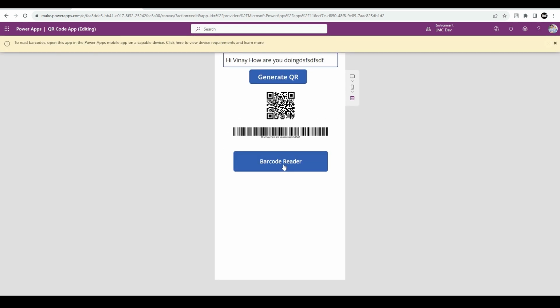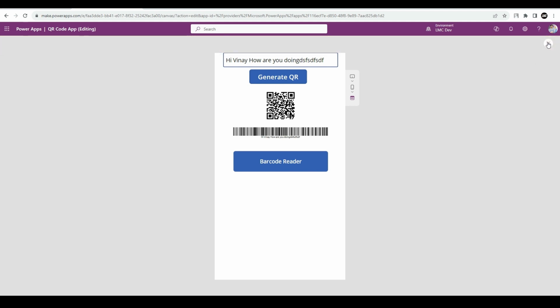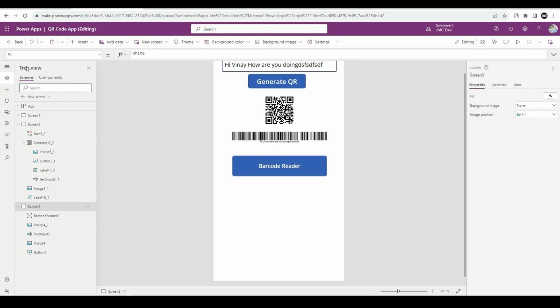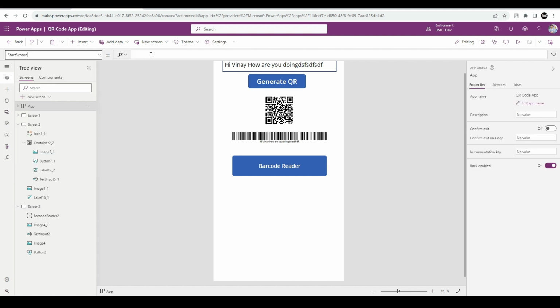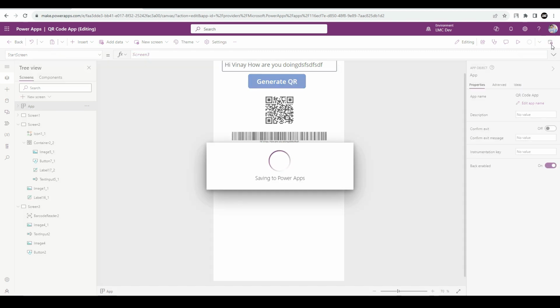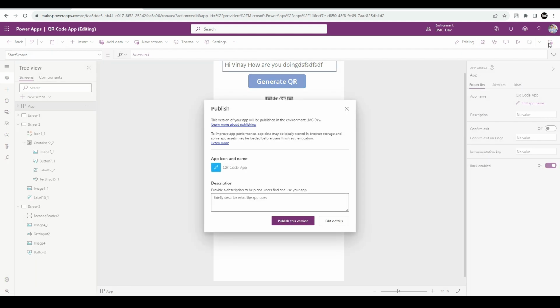Here see, if I click on barcode reader, again I'm seeing the same kind of error message up here. Now if you want, I can show you on my mobile device. Let's say I go to app and start screen. This time I'll say my start screen should be screen 3. Now this time if I open my app, this screen will show me first. Okay, I'll publish this app and then we will head back to my mobile device.